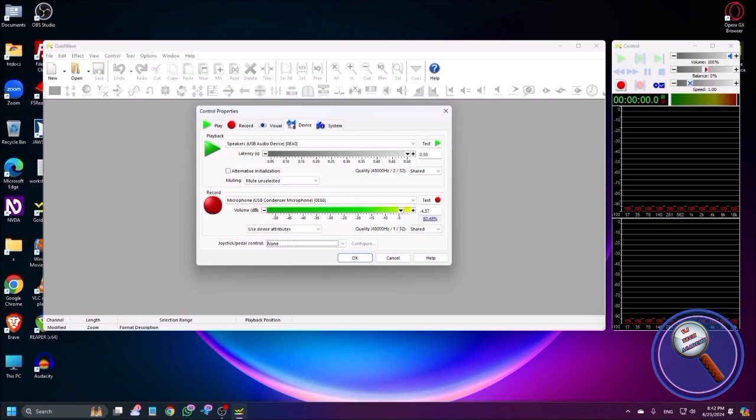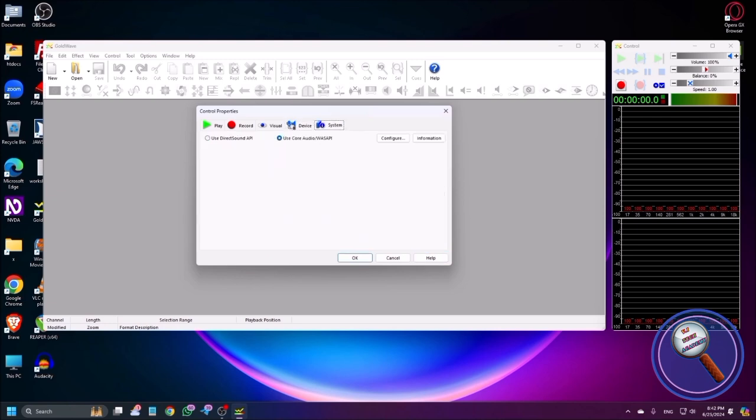Now I'm pressing tab again. Joystick pedal control, combo box mode. No, I don't require. OK button. Cancel button. Help button. Tab control. Let's see what other tabs are available or not. System tab selected. System property page.